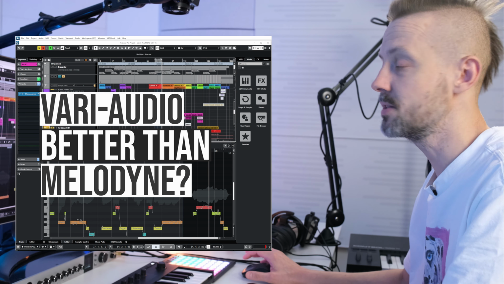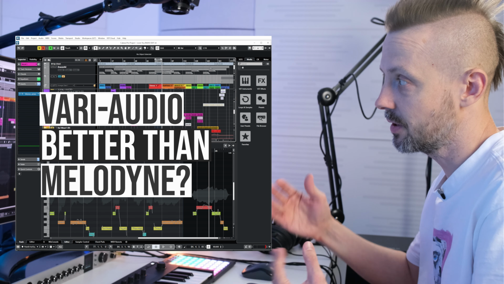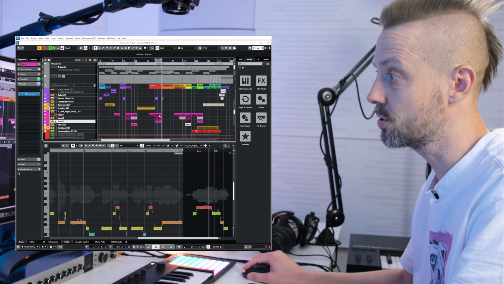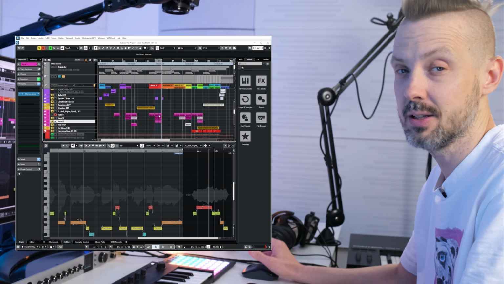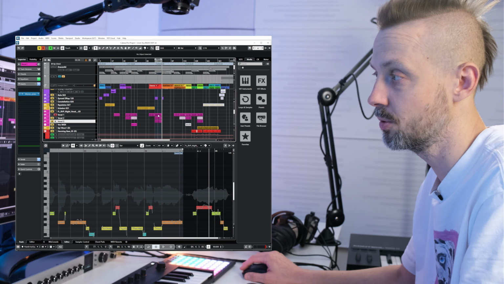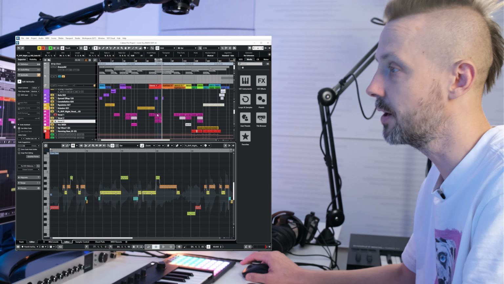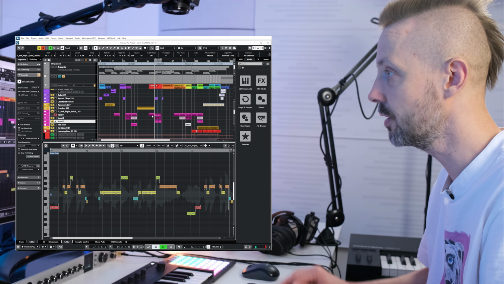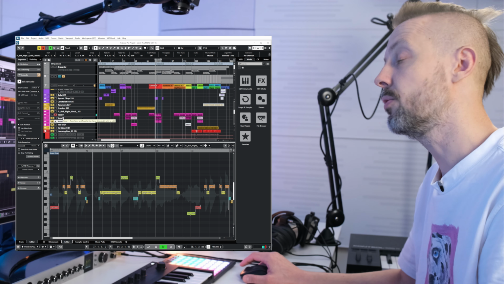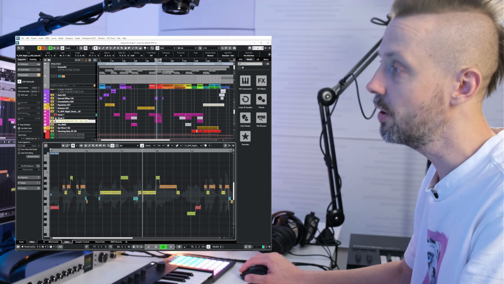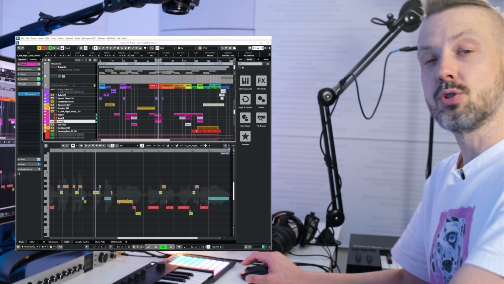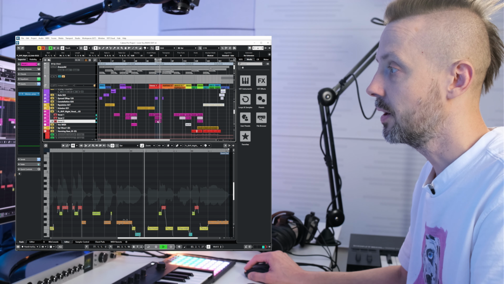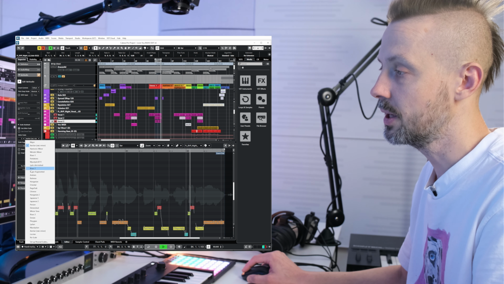Cubase also has its own voice correction system, which is called VariAudio. It is an equivalent, I would say, of Melodyne Assistant. So another 200 euro saved. Look, it works wonderfully here. And also, if you've got Cubase Artist or Pro, you can use Scale Assistant to generate harmonies in a certain scale. Look, it's all here.